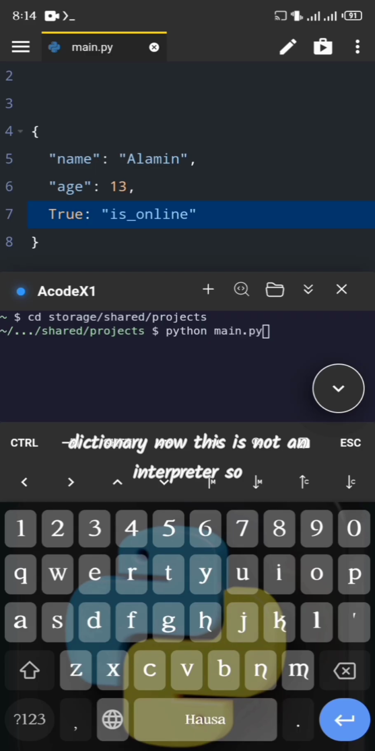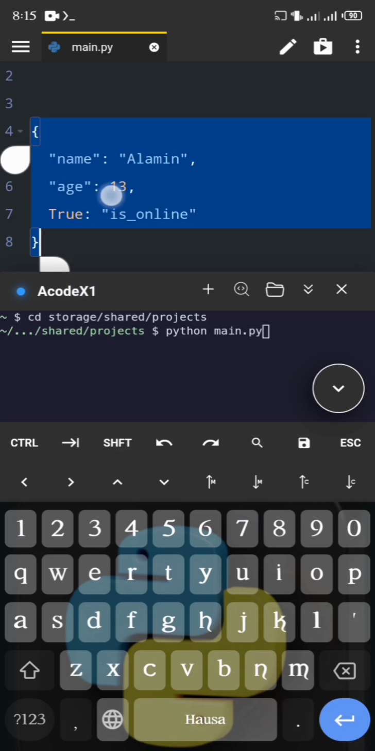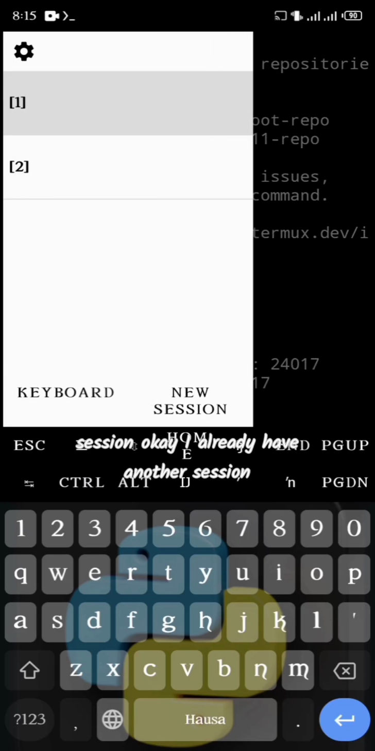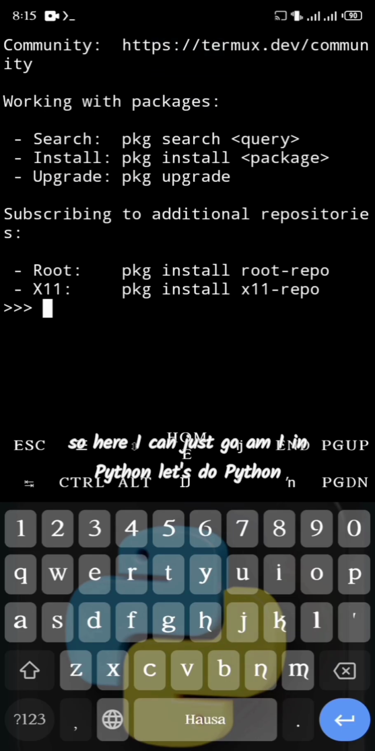Now, this is not an interpreter. So if I want to use it, I'm going to have to store it in a variable. But if I were to use it directly in the interpreter, I can just copy this. Let's go into the interpreter. I'm going to show you, Control C. Here in the terminal we can make another session. I already have another session. So here I can just go, am I in Python? Let's do Python.